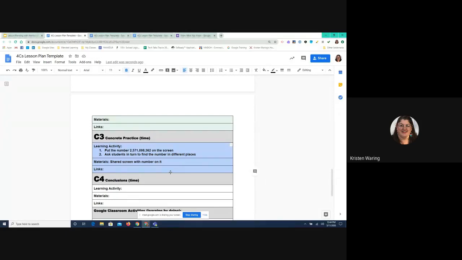This is an idea I had to put a large number. Now, in our learning objectives at the top, we said we were going to learn place value up to the billions place. So I've written a number up to the billions place, and I'm going to put this on the screen. And I'm going to go through my classroom and choose different students and have them tell me, for instance, what is the place value of the number 9? And they can share that.